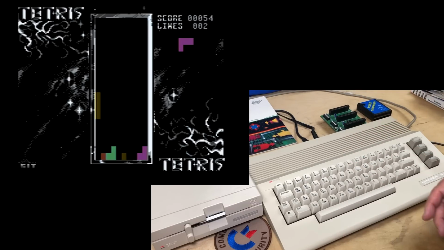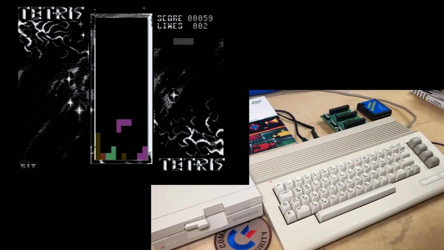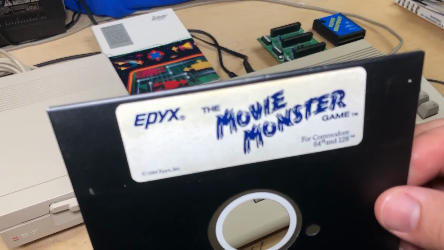So yeah, I love that music. It just goes on and on. Okay, so we got Tetris working. That one needed modifications, but it does work with the boot.